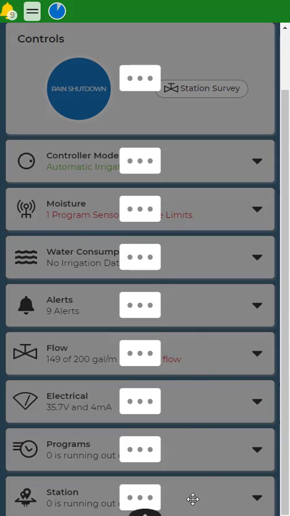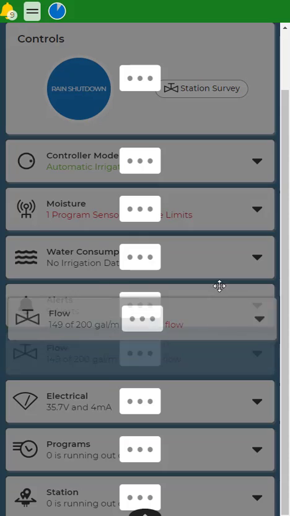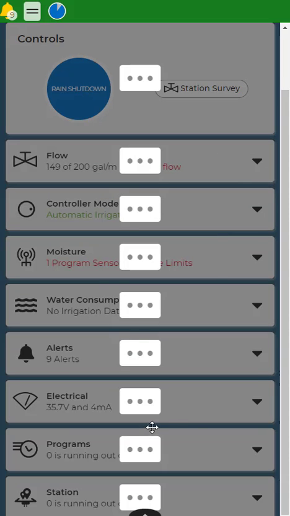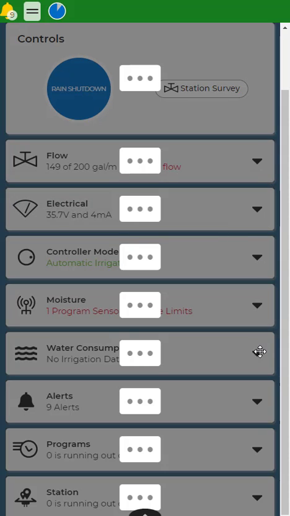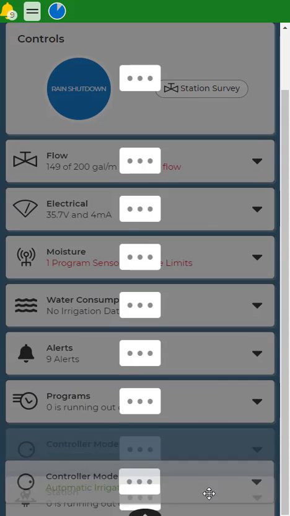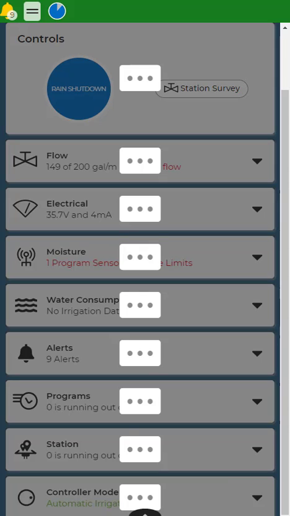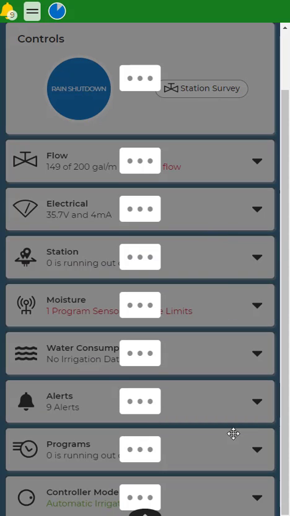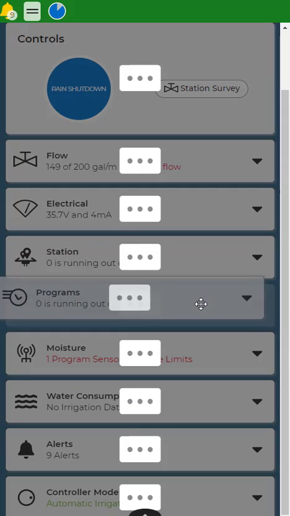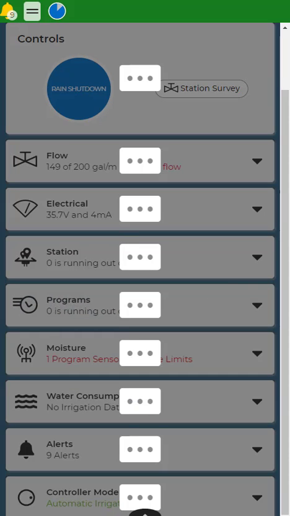And then maybe you'll want to see what's going on with flow. So we'll move that to the top, maybe electrical. And then we'll probably pull the modes to the bottom because that's not all that important to you. And then if you want to manually turn on a valve, we'll put that above moisture sensors and maybe programs. So it's a way for you to customize the management screen to your liking.